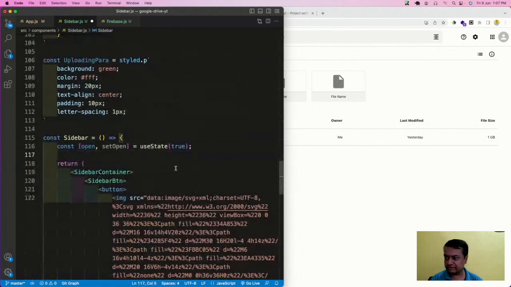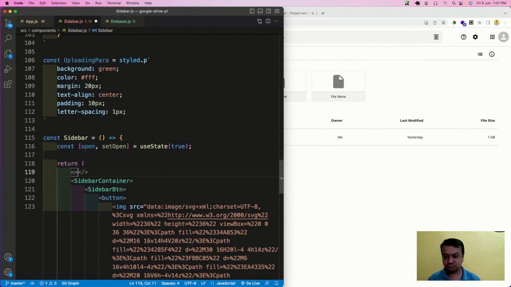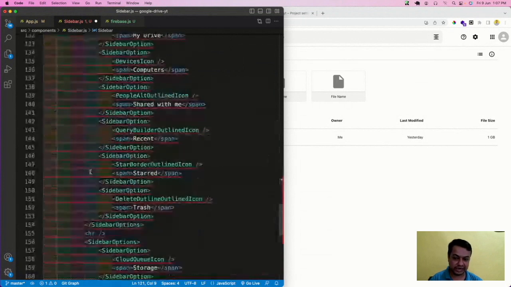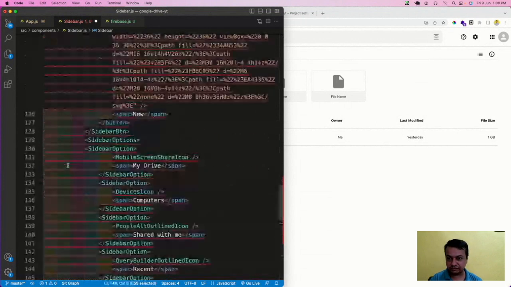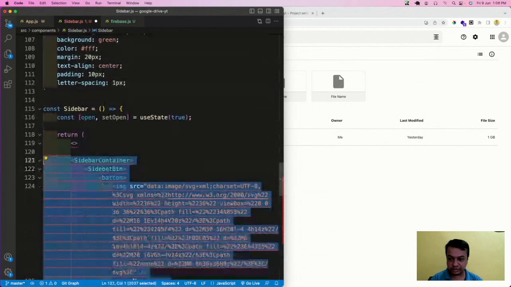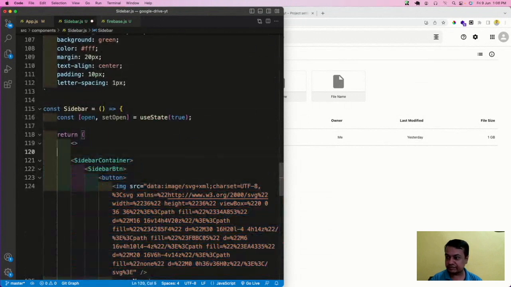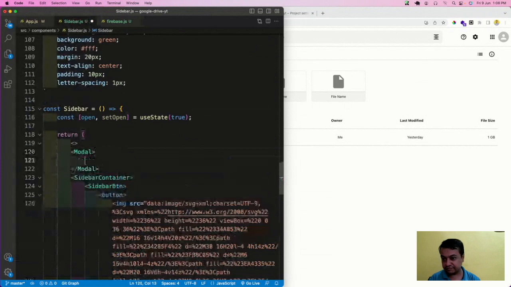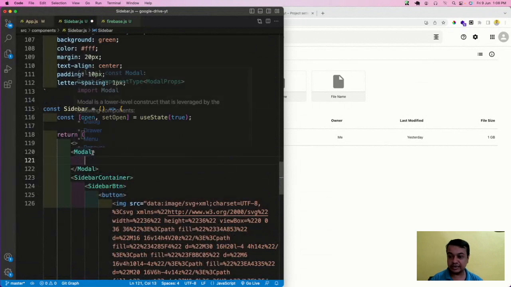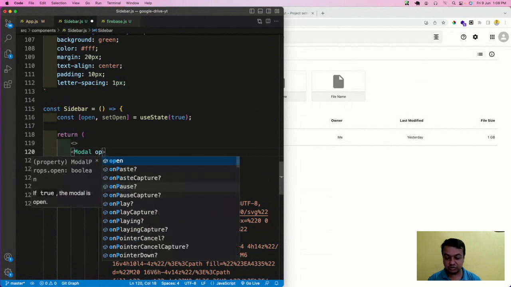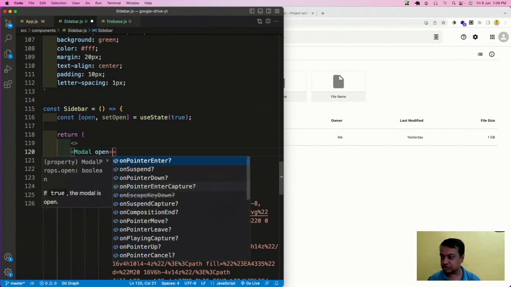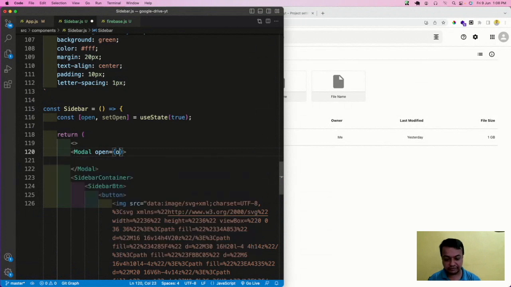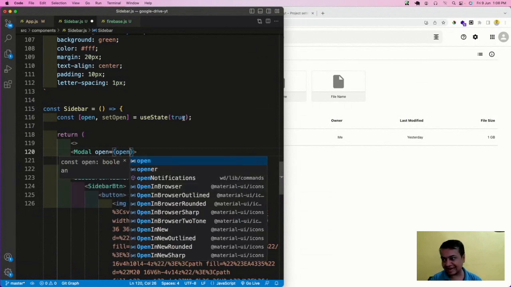So we're going to have this thing, and now what I'm going to have is a fragment, because what I'm going to do is move this sidebar container inside this fragment, and we have a model also. So I'll move this inside, and then I will have this model which we already have, imported. Then here, the model has two parameters which you can pass. One is this open, which means when this open is true, which is right now by default true, it will show the model because I want to show the model.